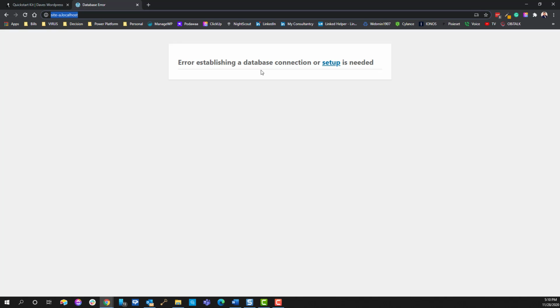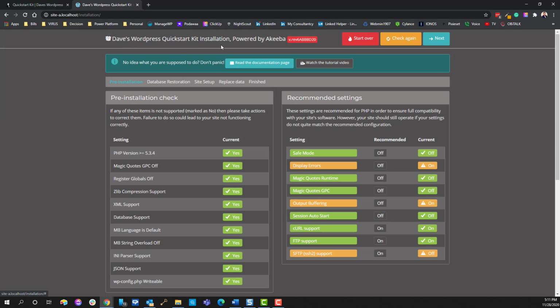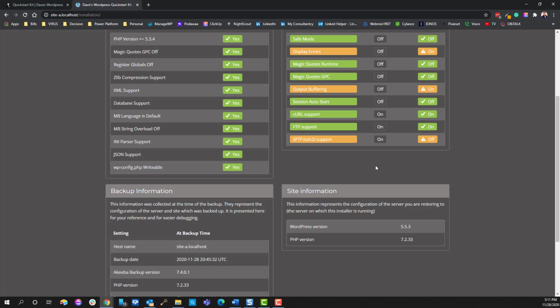Don't freak out. This is natural and normal. It says there's an error establishing a database connection, or setup is needed. In this case, setup is needed because you're just installing this. So click the setup, and you'll get the Dave's WordPress Quick Start Kit installation. This is powered by Akeeba, one of the backup tools provided inside of the Quick Start Kit. We've modified it slightly to help you out.